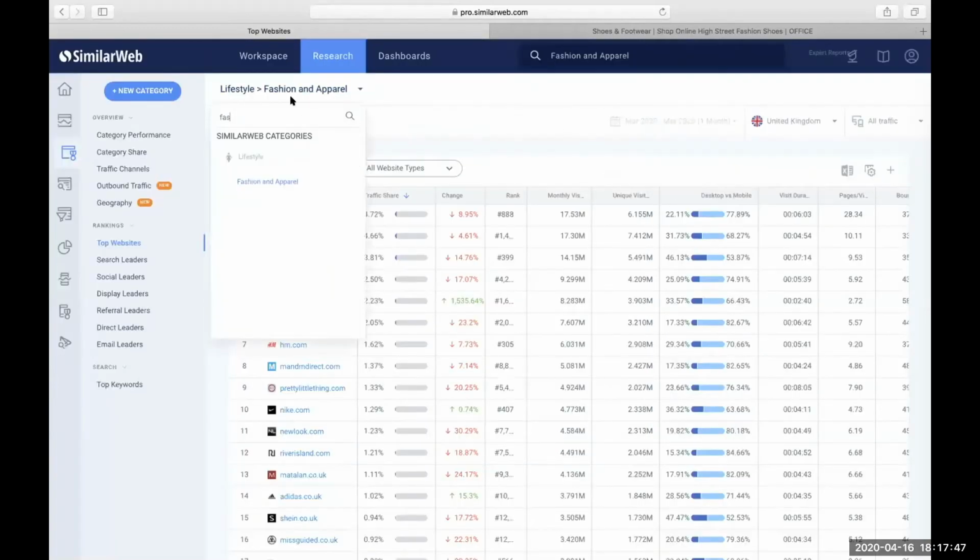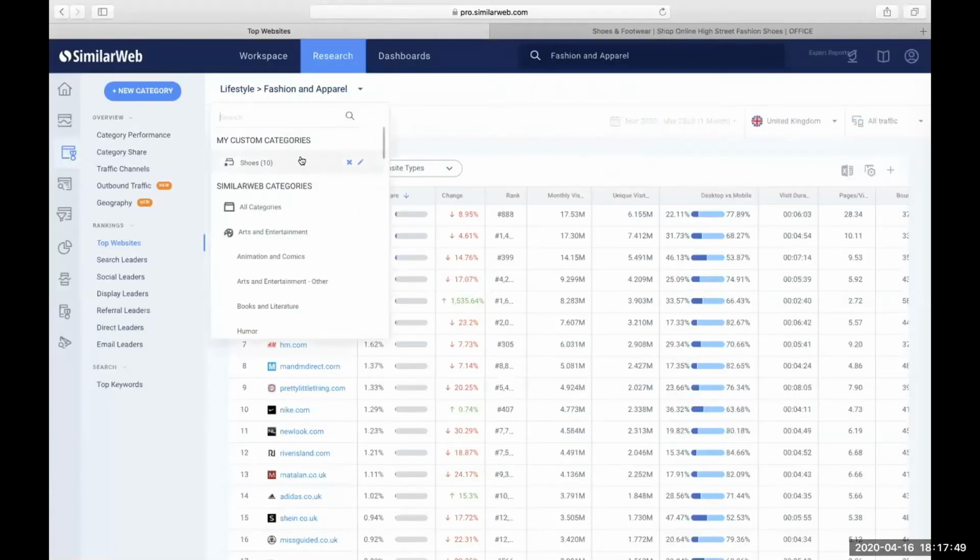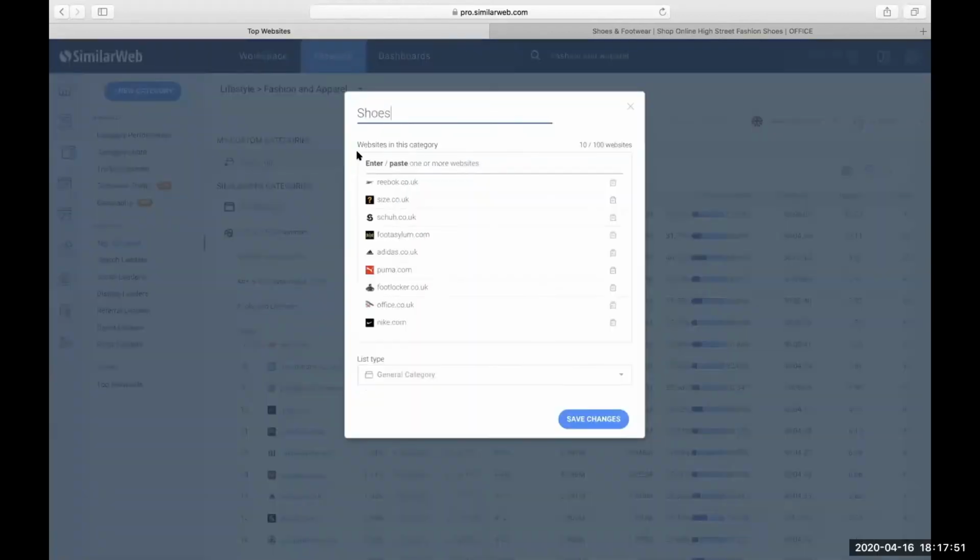I created a custom category in preparation, which I called shoes. Very creative name. And I put in my client, office.co.uk, always remember to do that. And I also put in a few sports retailers, so direct competitors to Office. That's Foot Locker, Foot Asylum, Sure, and Size. And then I also added in some brands, just to see if my hypothesis is actually correct. So I put in Reebok, Adidas, Puma, and Nike.